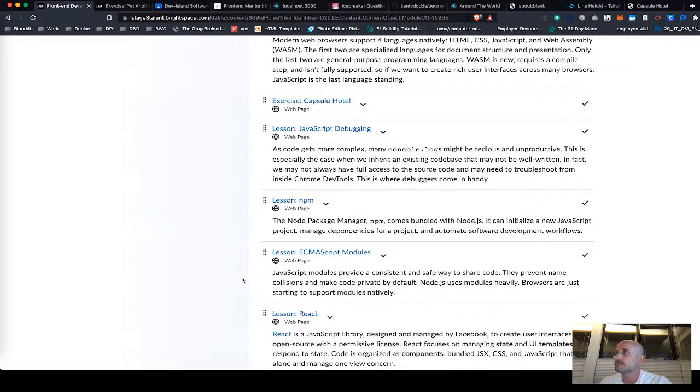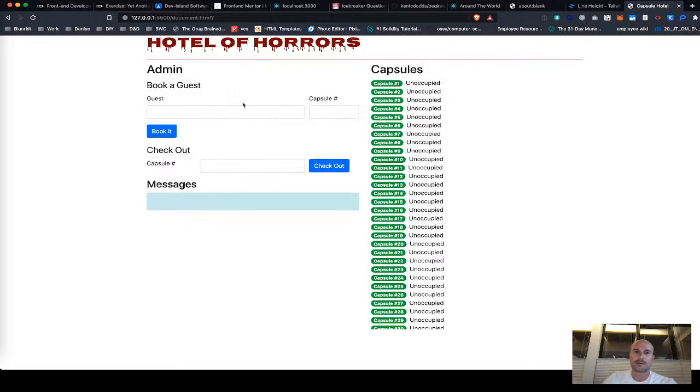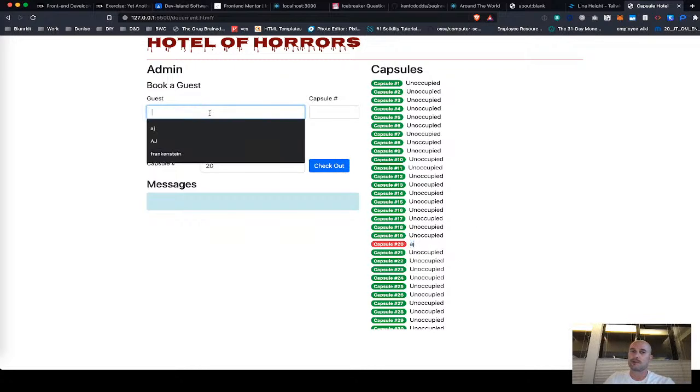Is it not supposed to be the case where the checkout capsule number has to be within the booking capsule number? No. The way the hotel works is these two forms are completely separate. You're either checking someone in or checking them out. So you're going to fill this out on check-in and the number and hit book it. And then you're going to fill this one out on checkout and hit checkout, and that should take this back to a green and put unoccupied there. That's all checkout does.